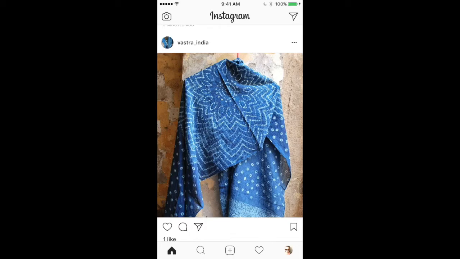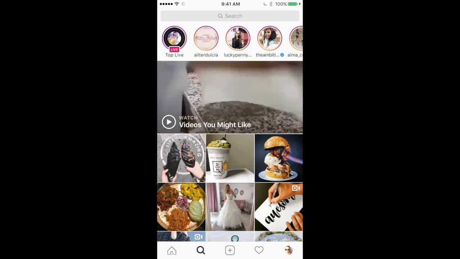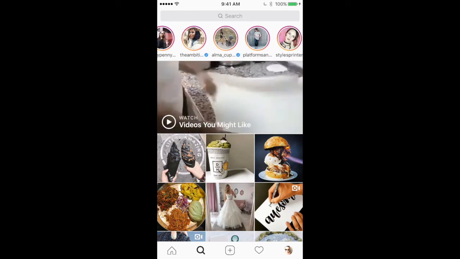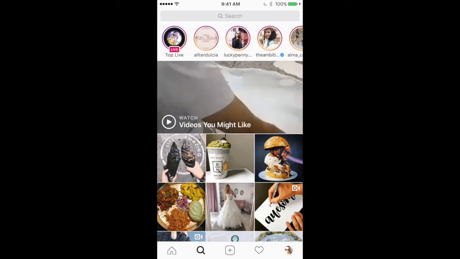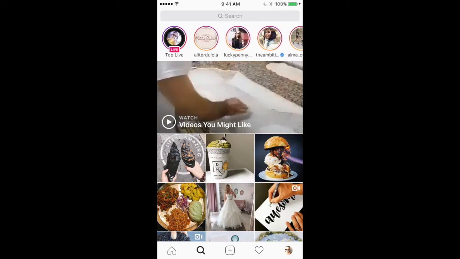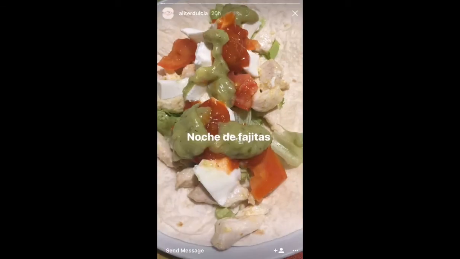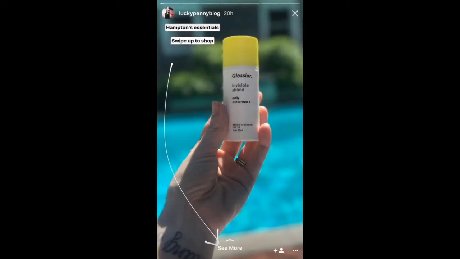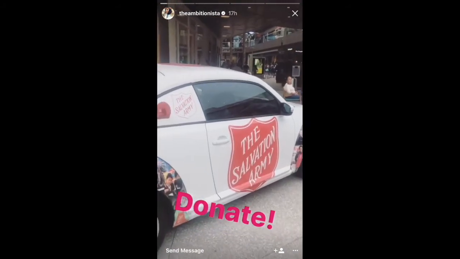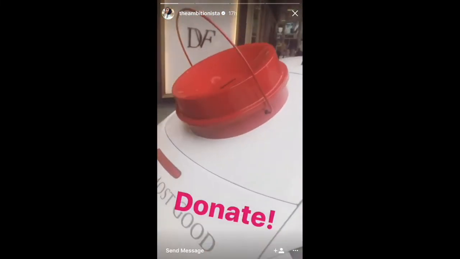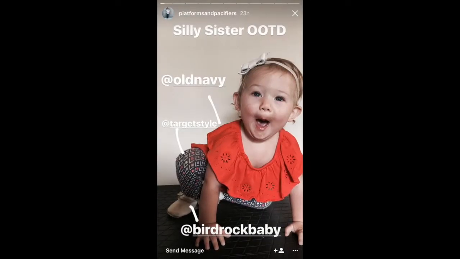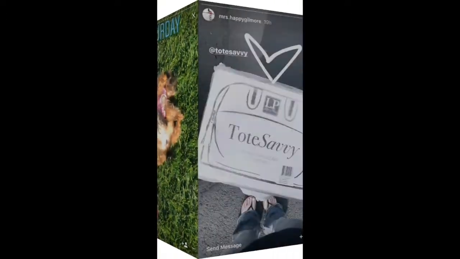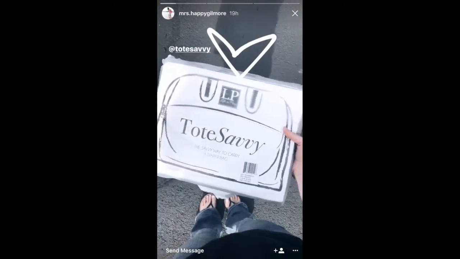So then if you want to search for things, you can go to the magnifying glass. So you can see across the top, these are people who have new stories that you might like. And to see a story, you just click on the account and it will load. And you can flip through and see all of the different suggestions that are here. So, you know, those are the Instagram stories.